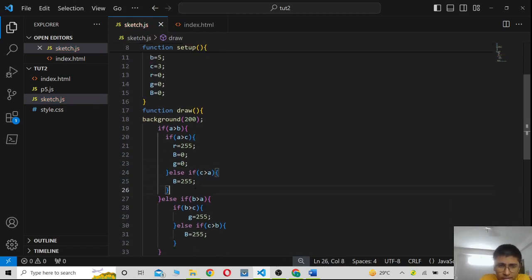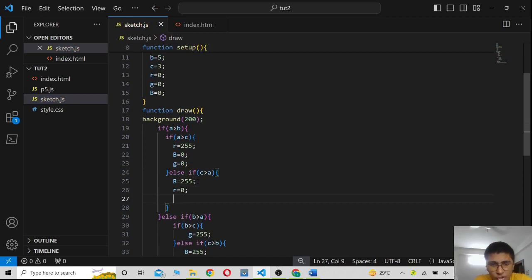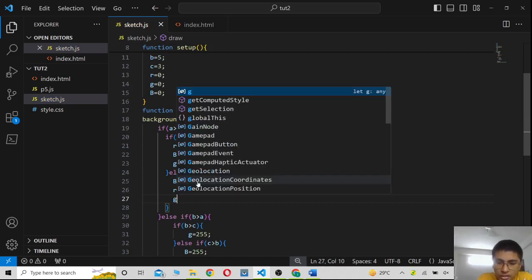All the others need to be set back to 0 in all the other cases. This is actually the solution for this. So all the other colors in the other cases should always be 0. So here the G should be 0.